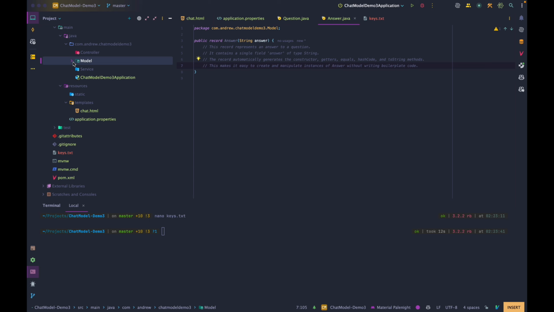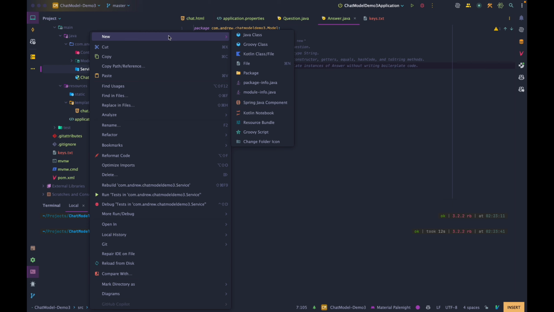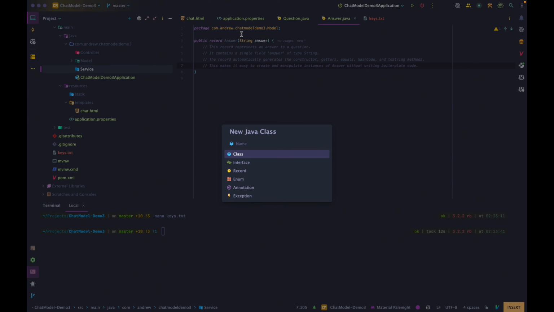The second thing we're going to do is create a service interface and create our method. There's going to be two classes in the service package: the interface and then the interface implementation. This makes it easier, and I'll explain why in a bit. So Java class interface. We're going to name this OpenAI service.